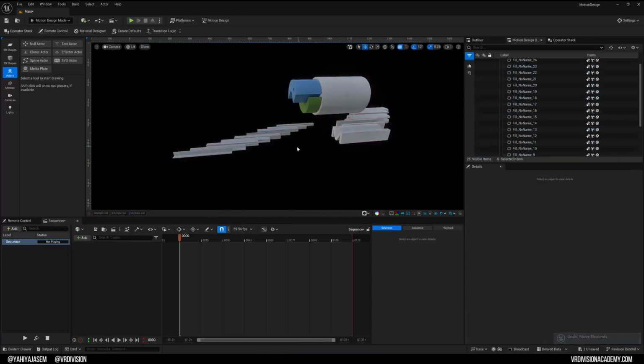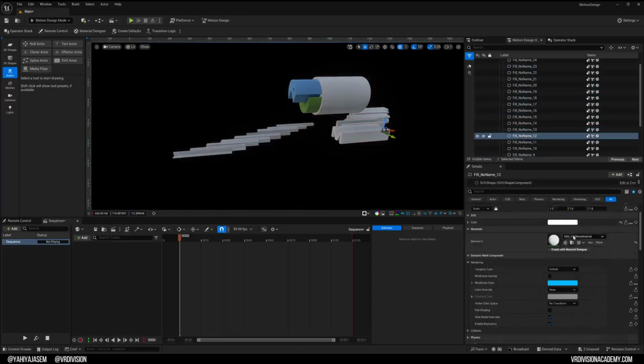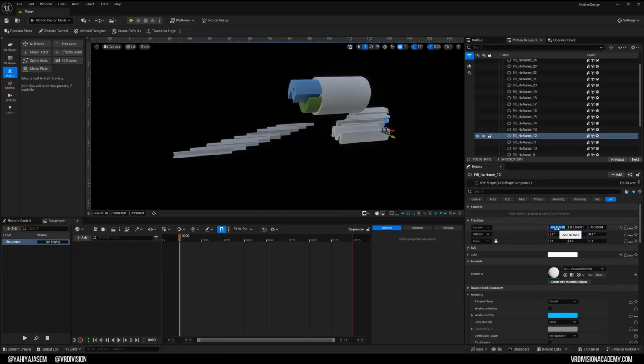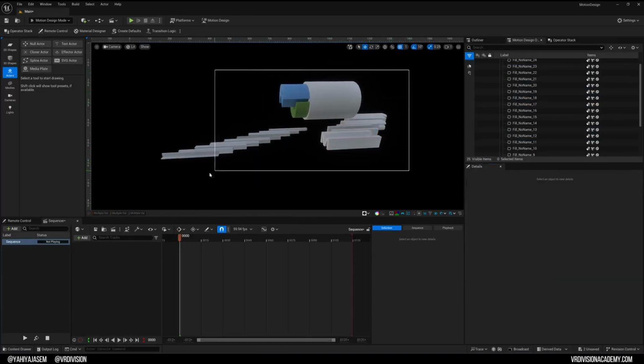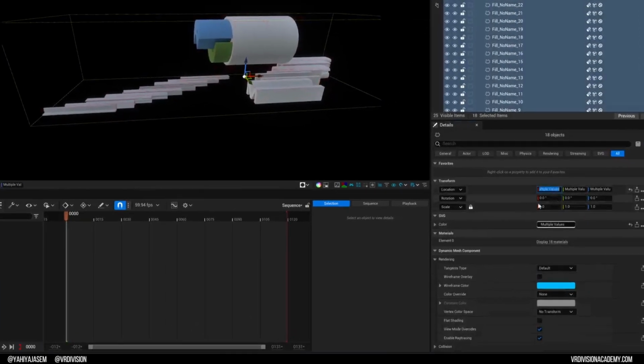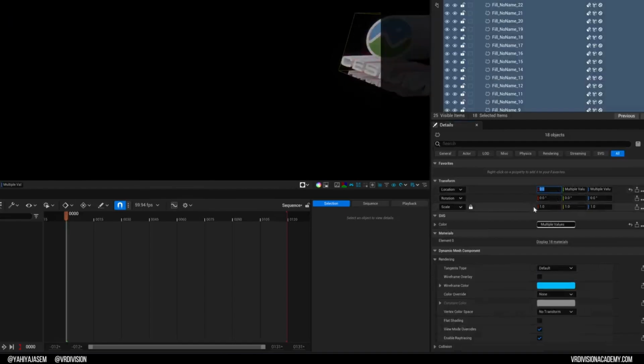Ctrl Z to undo. Now, I can click on one of these actors and just simply copy the x-axis or just simply click on all these guys and set the value, the location on the x-axis to 0.